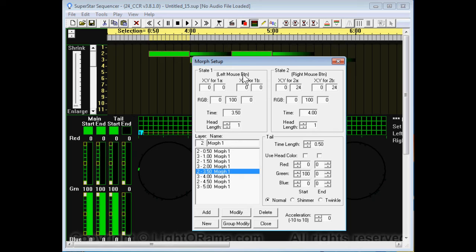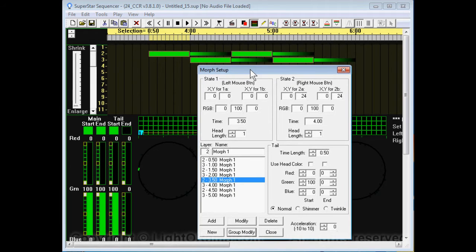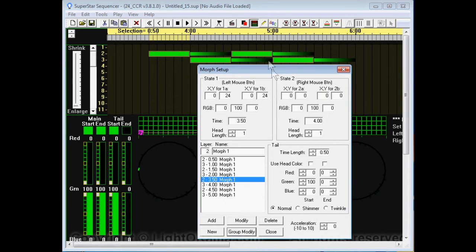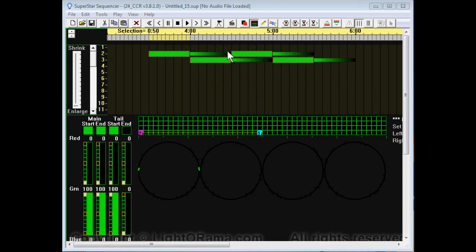So anyway, this new feature is that we can click on group modify and say move endpoints, and click on the reverse direction box there and say OK. And now what that has done is changed the direction of each one of these morphs. Remember, this first one used to go from here to here. Well, now it goes from there to there.